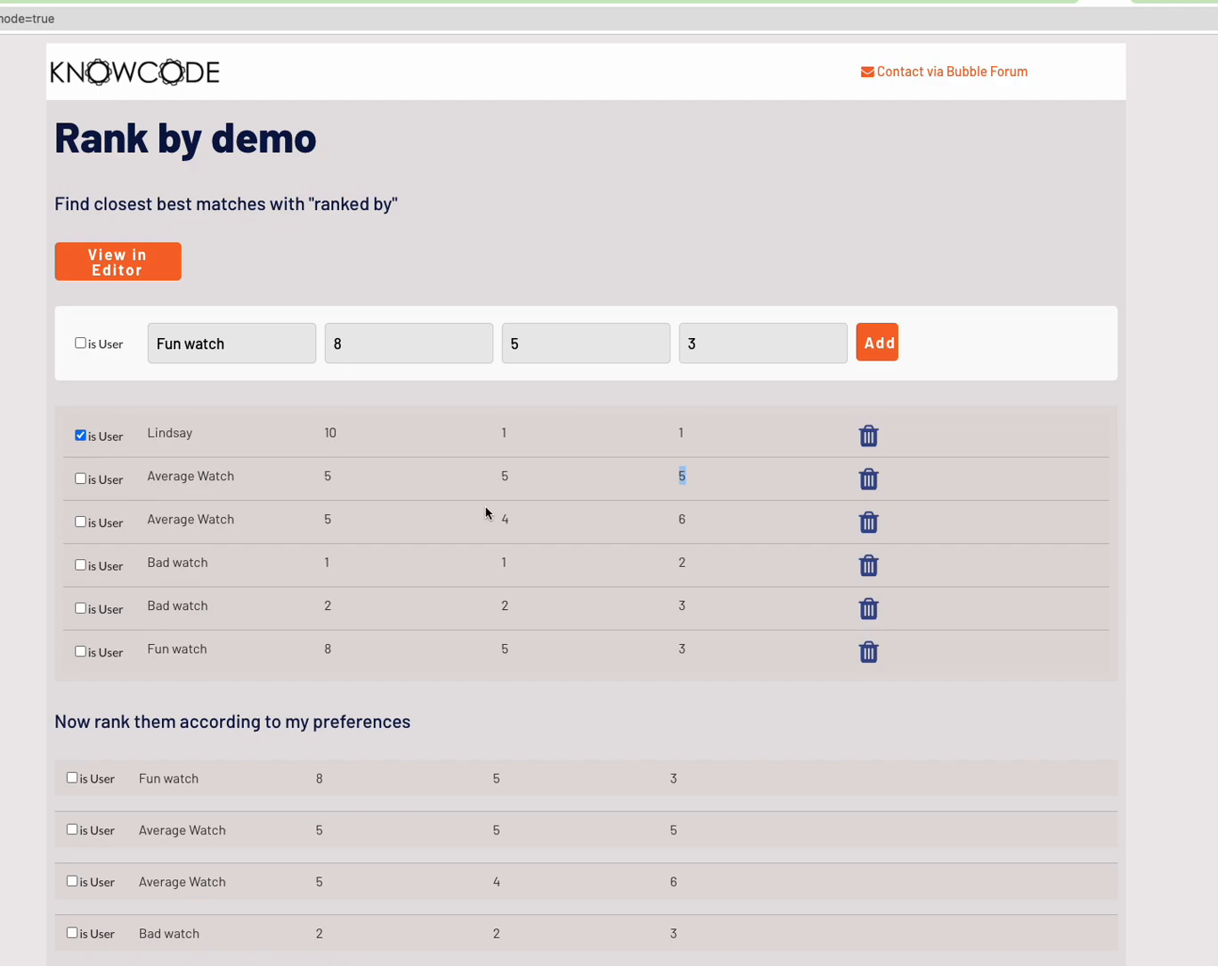They have a score of quality. So this one scored 5 for style, 5 for quality, and 5 for fun on this watch. This bad watch had 1 for style, 1 for quality, and 1 for fun. And me as a user, my preference is I want very high quality. I don't care about this and I don't care about this.